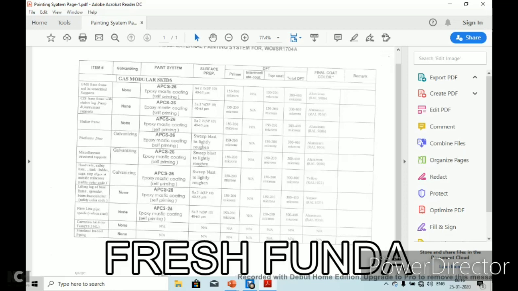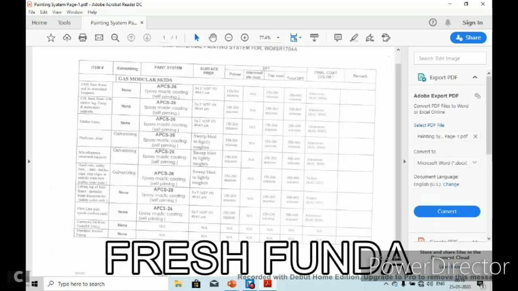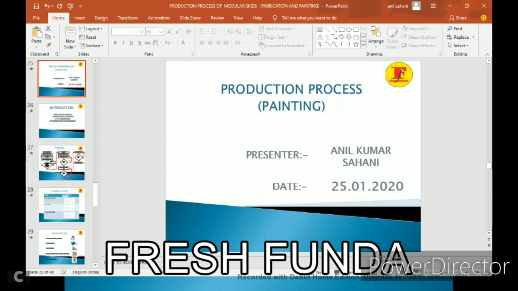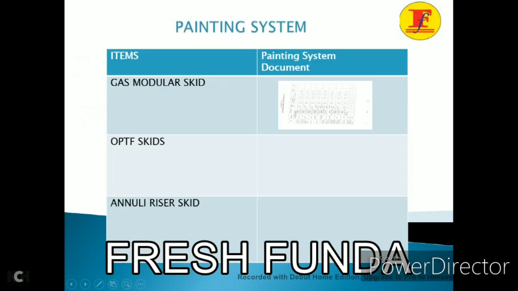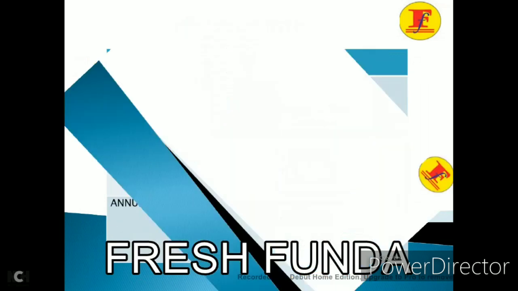From there, we are preparing our painting procedure and we are taking approval from the client. And as per this system, we are applying the paint system on the material. So we'll move on to the next. Similarly, in the OPTF, there is a painting procedure system document attached here. Similarly, you should follow.